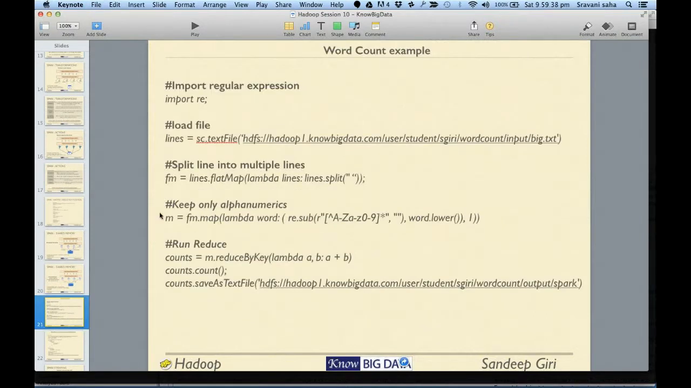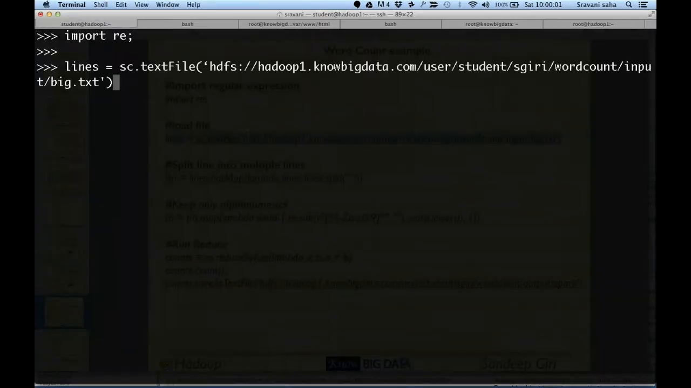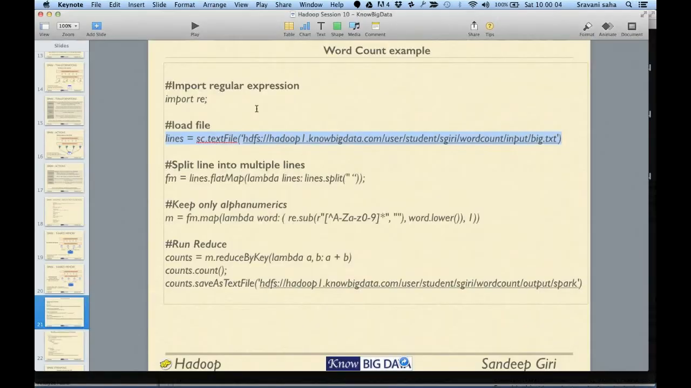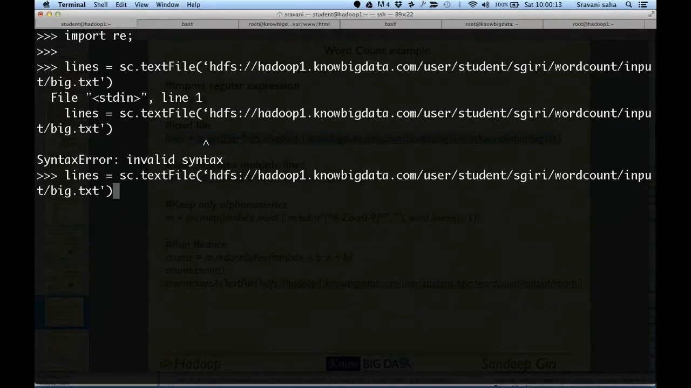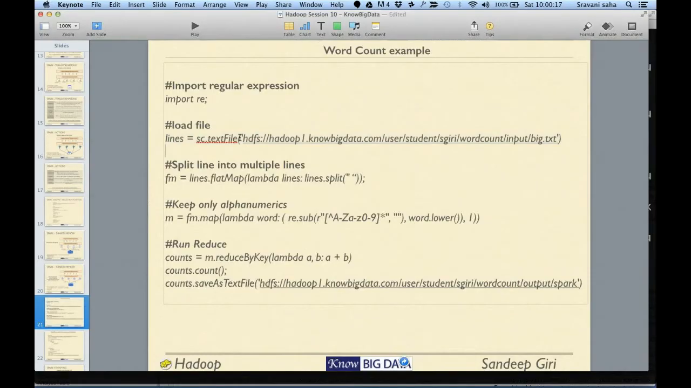We will have a good example now. If you have to do the word count example in Spark, this is what you will do. This is a little different from what everybody does because it cleans up a lot of things. First we import regular expressions, then we load our big.txt, done. So we loaded this big.txt into lines.